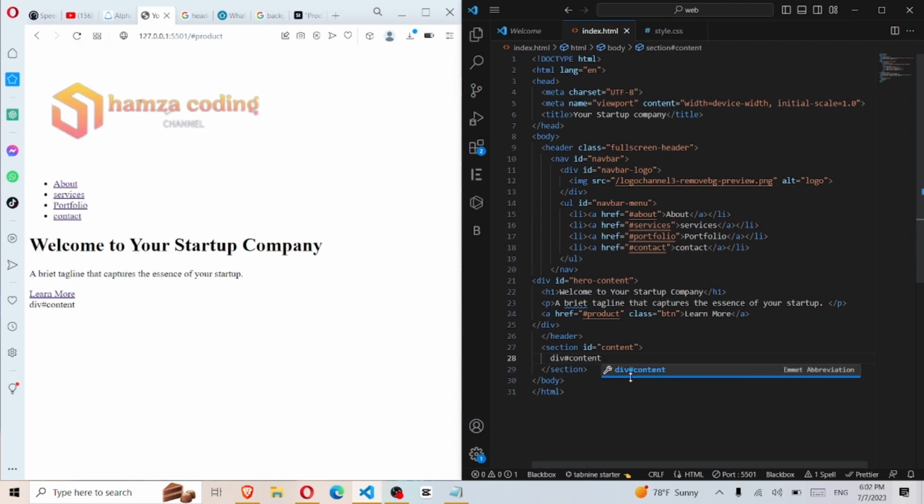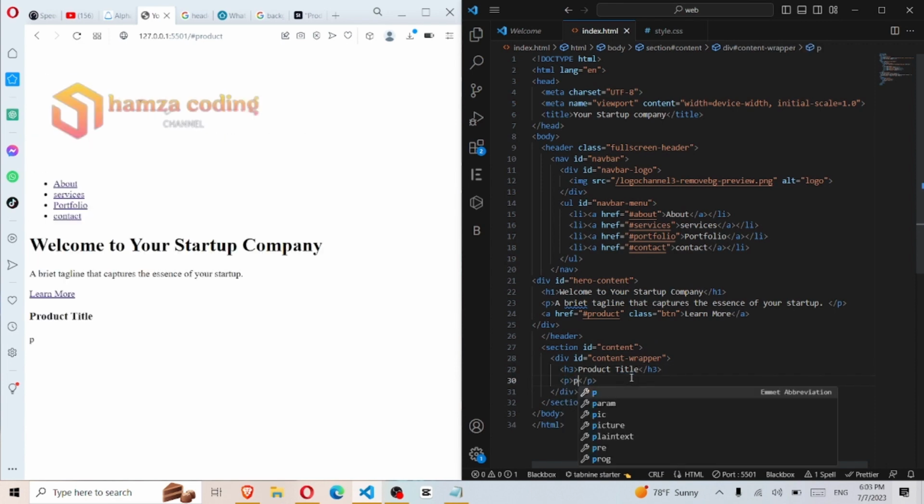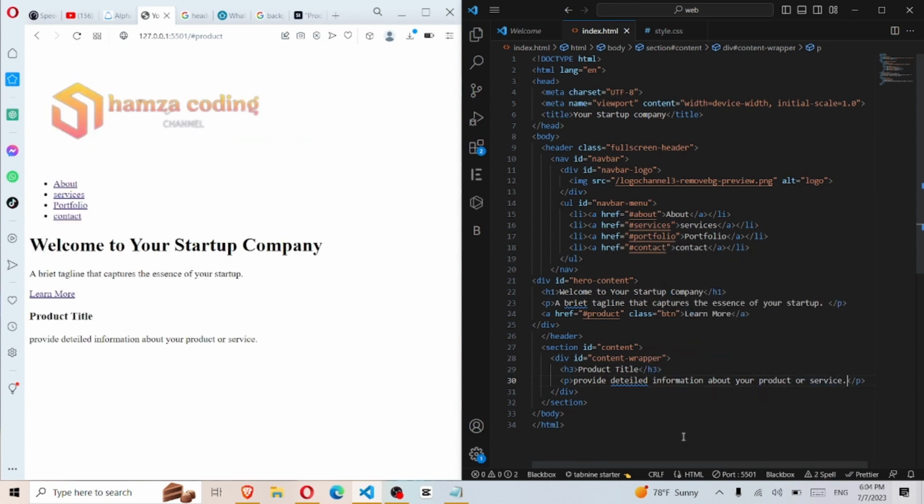HTML document structure. Doc type HTML. This declaration specifies the version of HTML being used. HTML, the root element of the HTML document. Head, contains metadata and other invisible information about the document. Title, sets the address of the web page displayed in the browser's address bar.